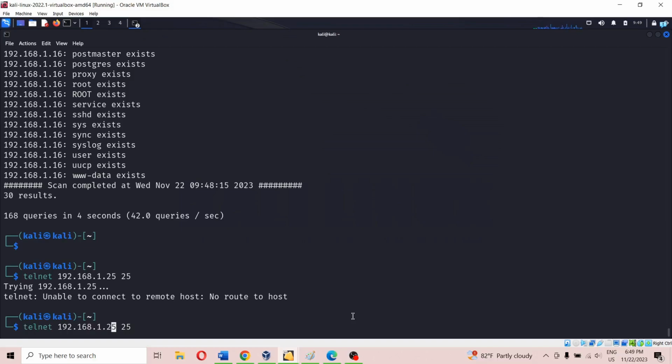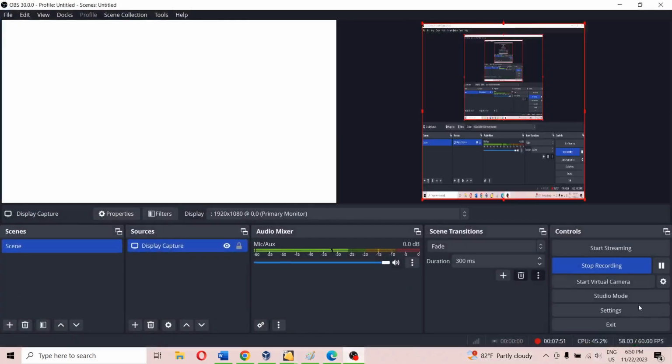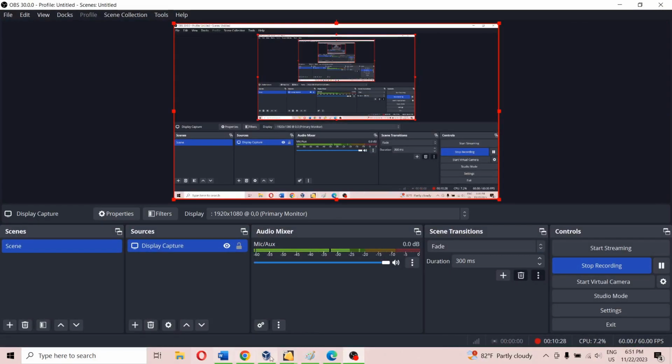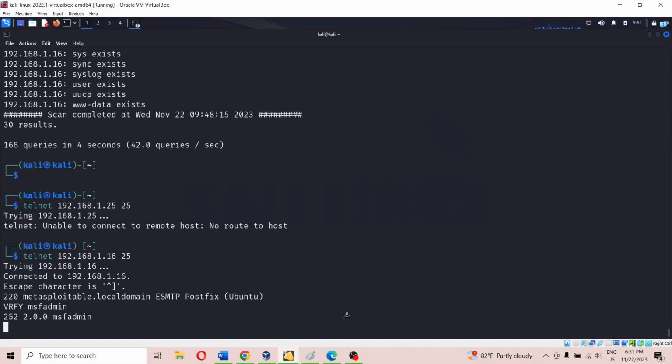Oh, I made a mistake. 16 is the correct IP address. So it has connected with the target machine. Now let's explore the various commands. What we can do is use VRFY to verify a specific username, for example msfadmin. It means that this particular user exists in the target machine.